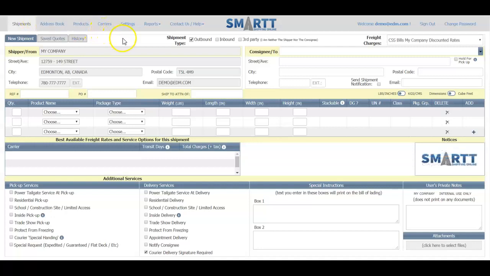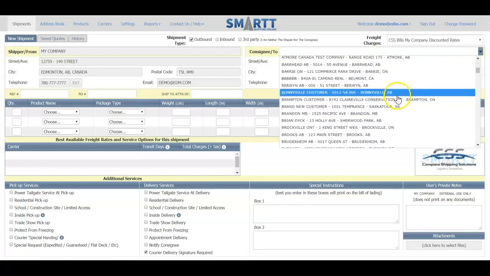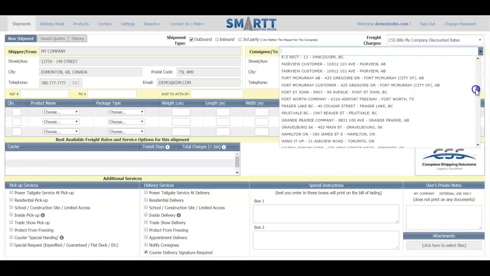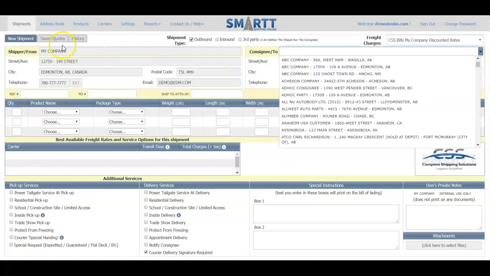When you open the SMARTT Shipping application, by default it is automatically selected to outbound, and freight charges are CSS Bills My Company Discounted Rates, and that's who we are, Complete Shipping Solutions. We can open up the drop-down and choose from any of our customers, which come from our address book over here, or we can type in the customer.